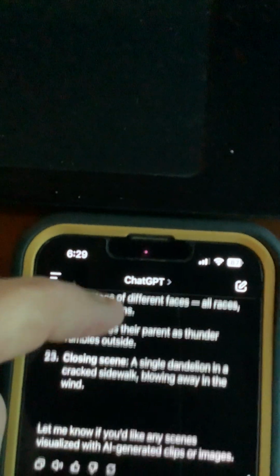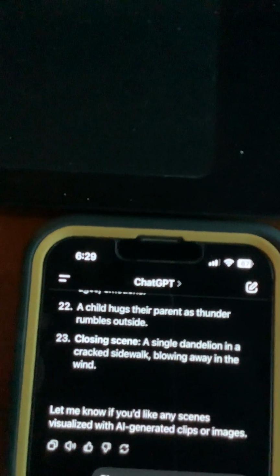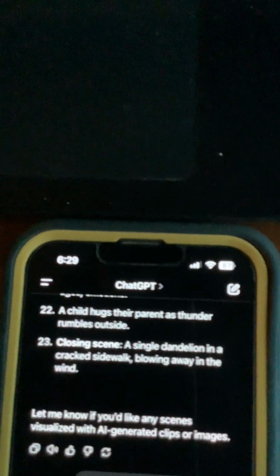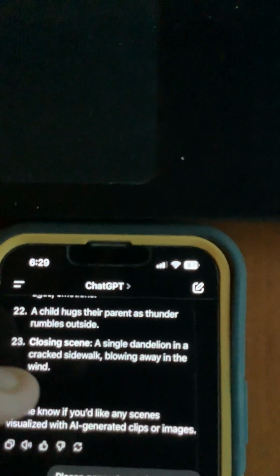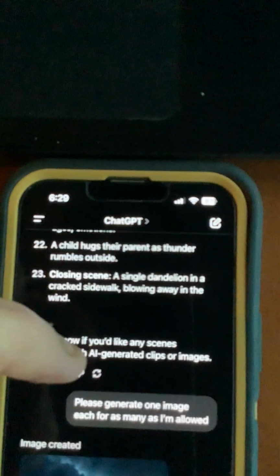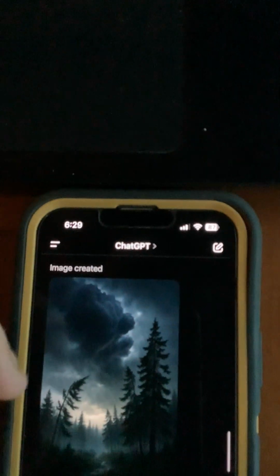So it gives me 22. Now, 22 may or may not fit. I can extend them a little bit or add little things here and there. Then I asked it to create images for each scene.